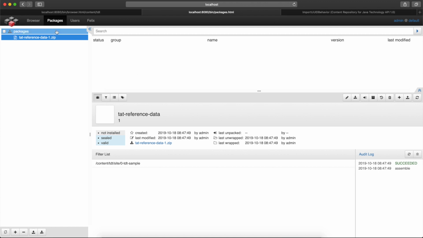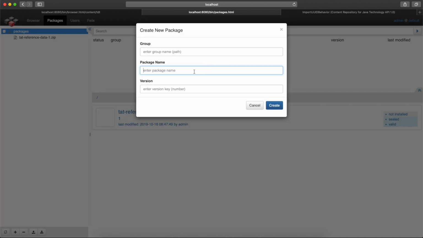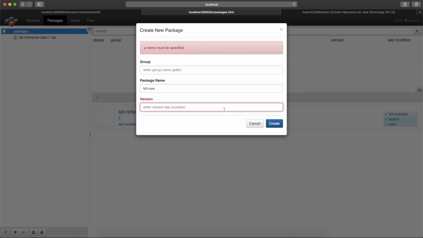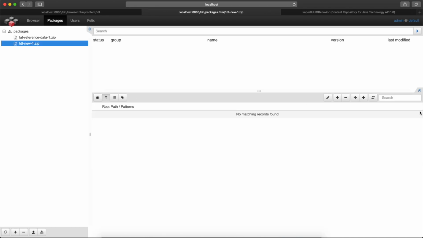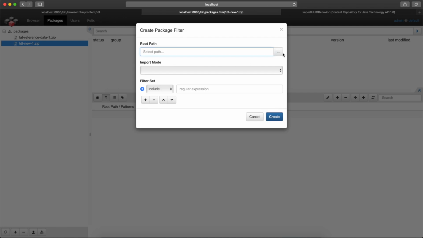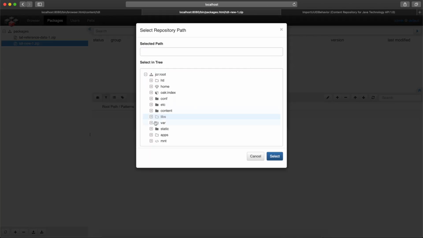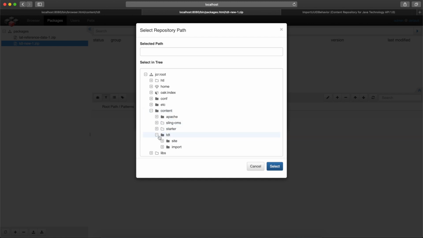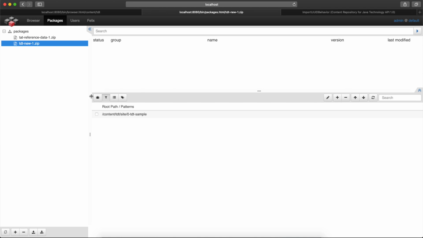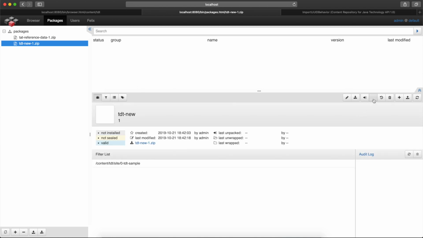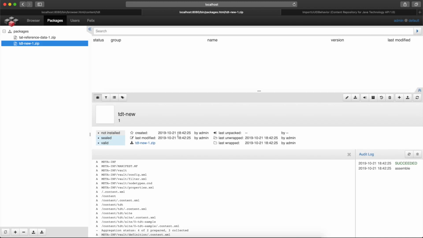Okay, so let's go ahead and create a new package. I'm going to call it tdt new, and version 1. And in the tdt new, I'm going to go to filters, add a sample node. In our case, I want to add the first node, and then we go to build. That will build a zip file.